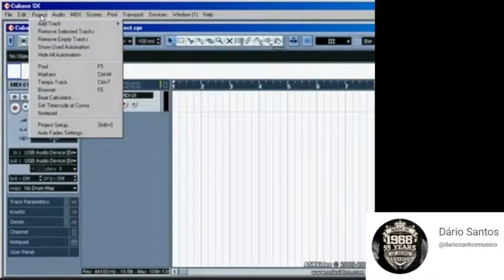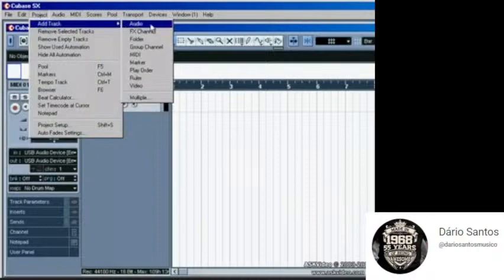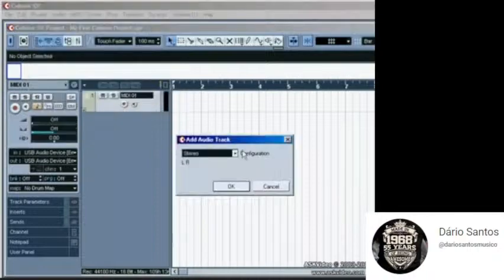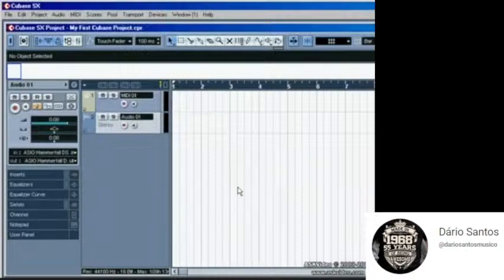Now let's add an audio track. Choose Project, Add Track, Audio. You get a choice whether the track can be mono, stereo, or multi-channel. Let's just choose stereo. Let's add a marker track and move it up to the top.